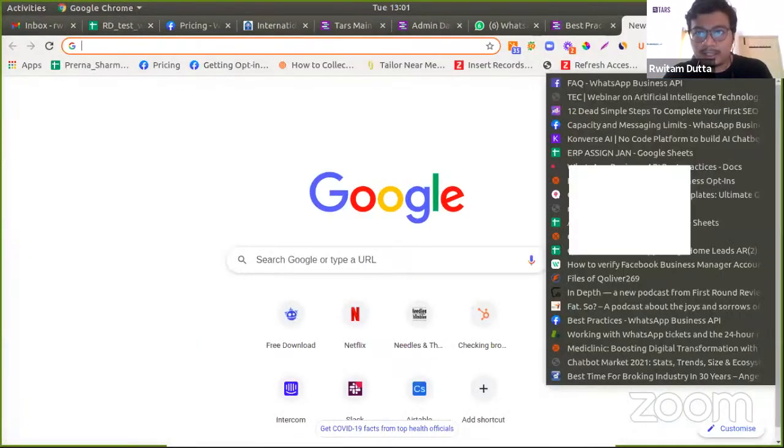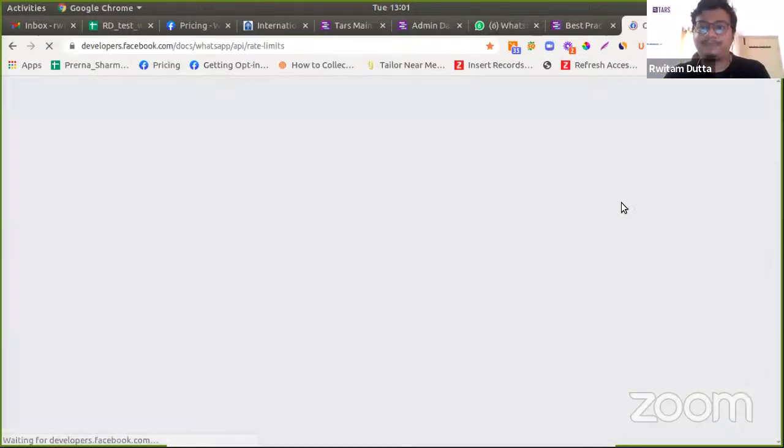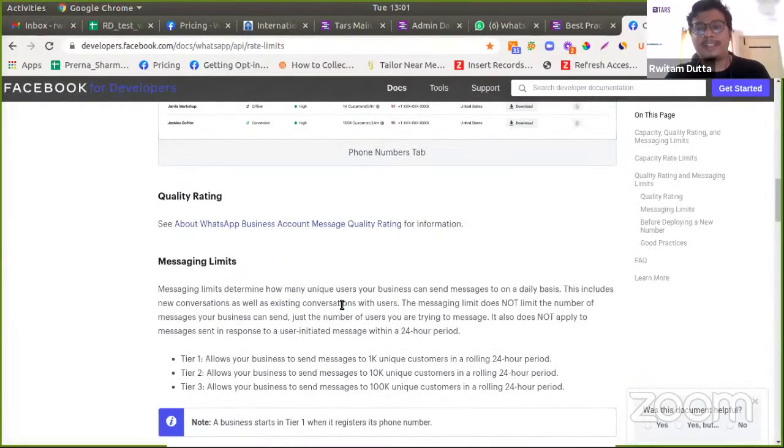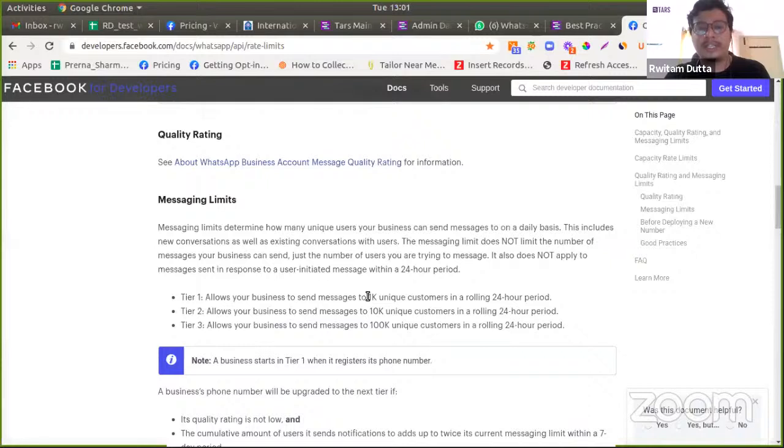I think I can find that article somewhere here. Yeah. So there are three tiers: tier one, tier two, tier three. A number starts with tier one, which allows you to send messages to 1,000 numbers only in a 24-hour period. So depending on whether you are following the policies or not, if you are spamming the users, then they won't be promoting you to the next tiers. Or in case you have got a lot of reports in your business and a lot of blocks from customers, then they can degrade your tier, like move you from tier 3 to tier 2, or they can block your number itself.